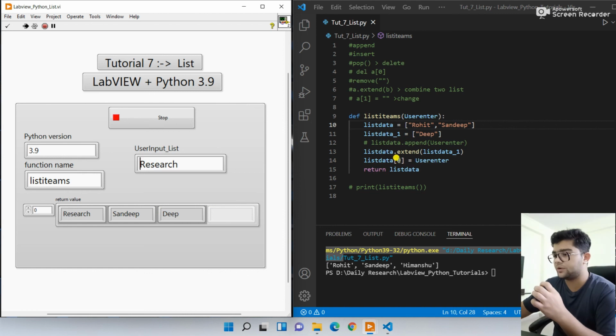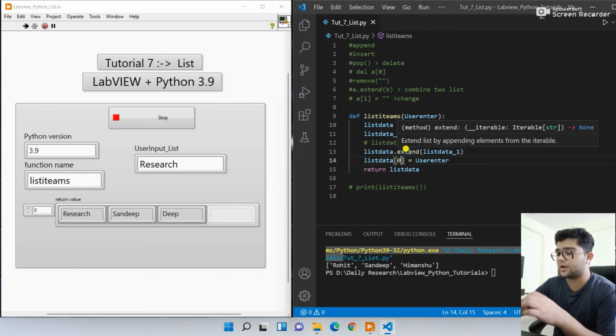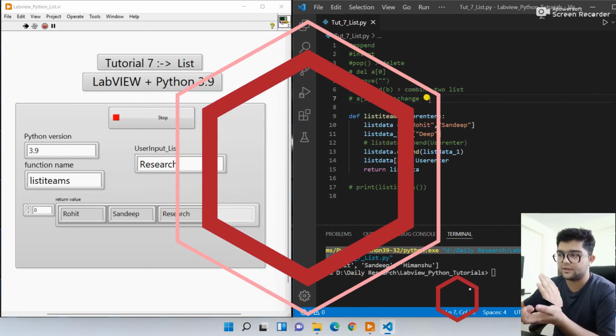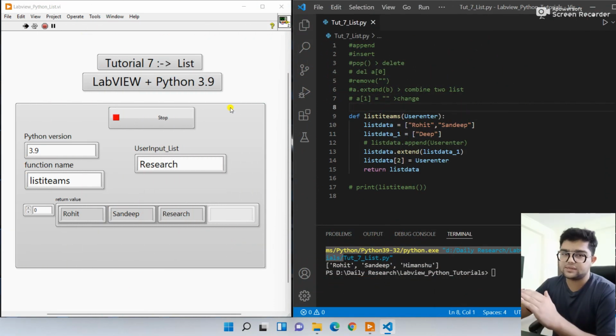Then how can we do it? You need to change the index here, like this is 0, 1, 2. Let's amend it to 2, and you can see the first is Rohit, the second is Sandeep, and Deep is changed to research. These are the list items, guys. This is the list topic of Python. Now we are done in LabVIEW also, guys.